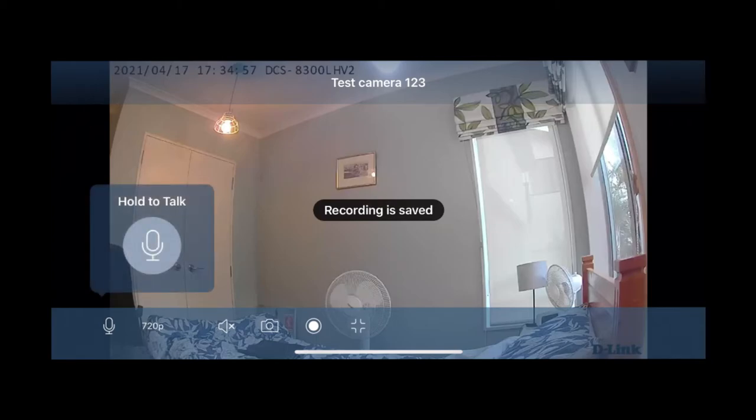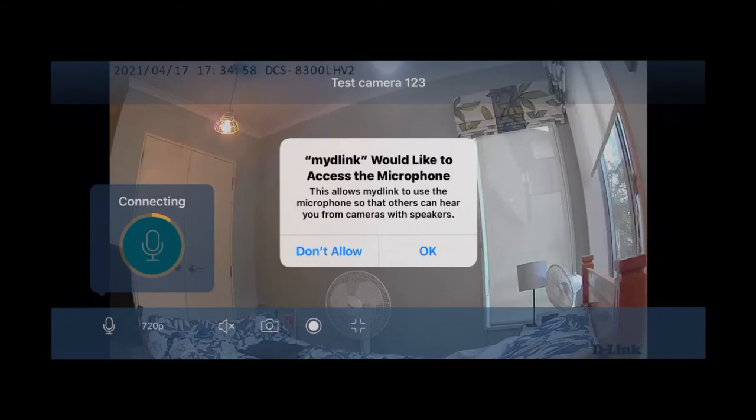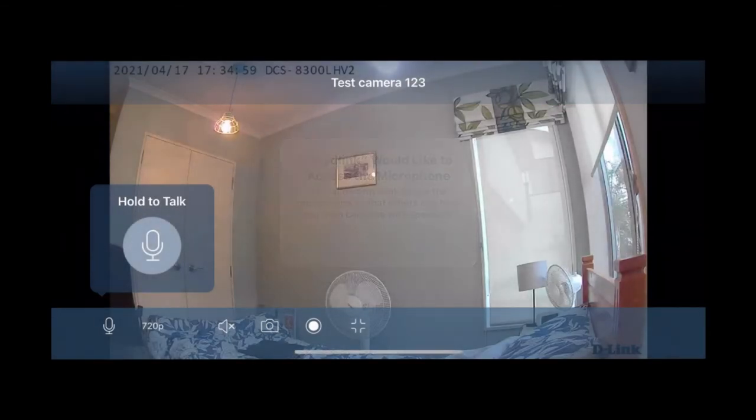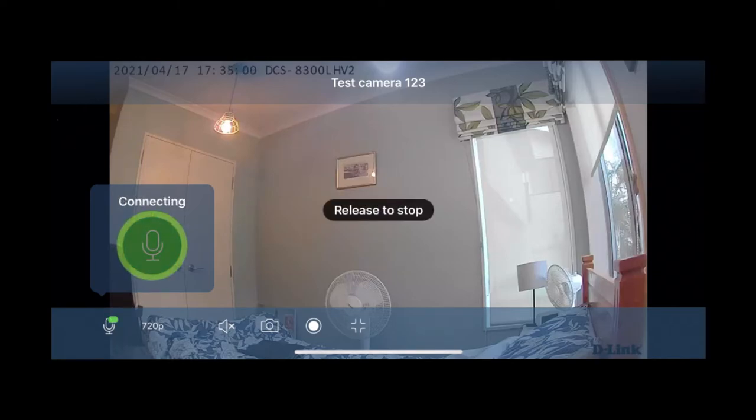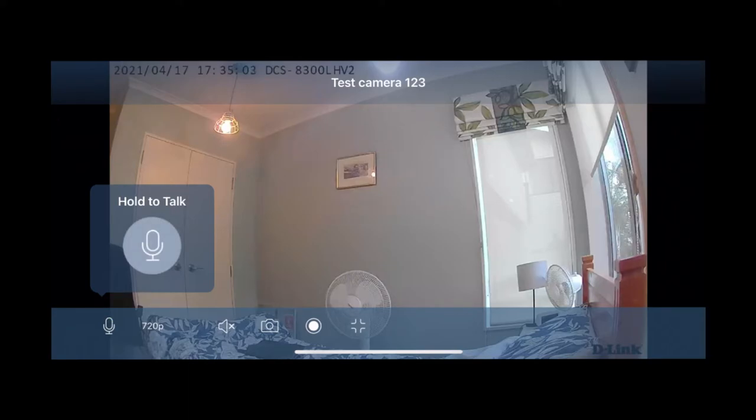Let's say you have somebody intruding into your house, or you just want to play a little prank on somebody. You can use the two-way audio, which will allow you to press and hold your phone screen, talk into your phone, and that sound of your voice will come out on the camera's speaker. So you can basically say, boo, or get out of my house, or a mixture of the two.